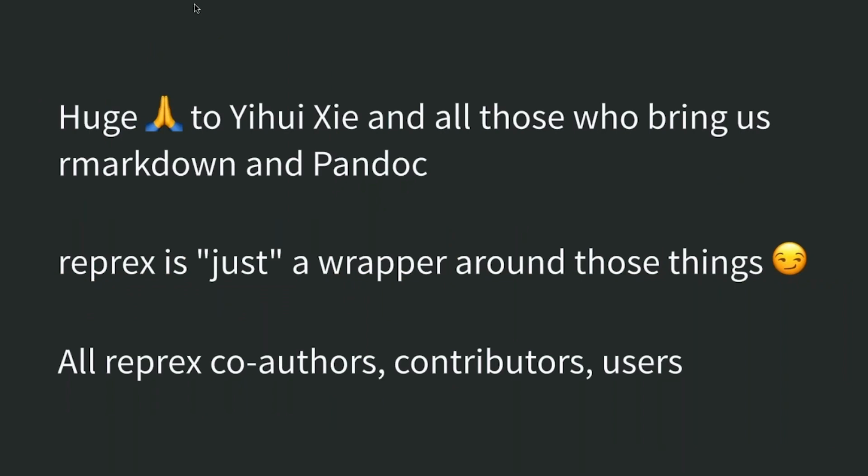And I will conclude. I want to give a huge thank you to Yihui Xie and all the people who have brought us the R Markdown package and Pandoc. The reprex package is just a wrapper around those things, and I mean that in both senses. Like, that is literally all that it is. So in some sense, there's not much there.